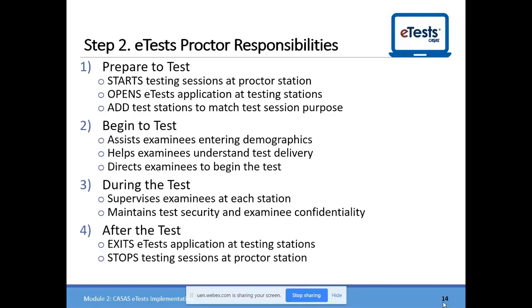Just down in number 4 it is very important that after the test, everything is exited. The stations are all exited, and the proctor station where the test sessions are implemented needs to be exited out of, every station removed and everything exited out of for test security. That's sometimes one that we get at the end of the test and forget to.